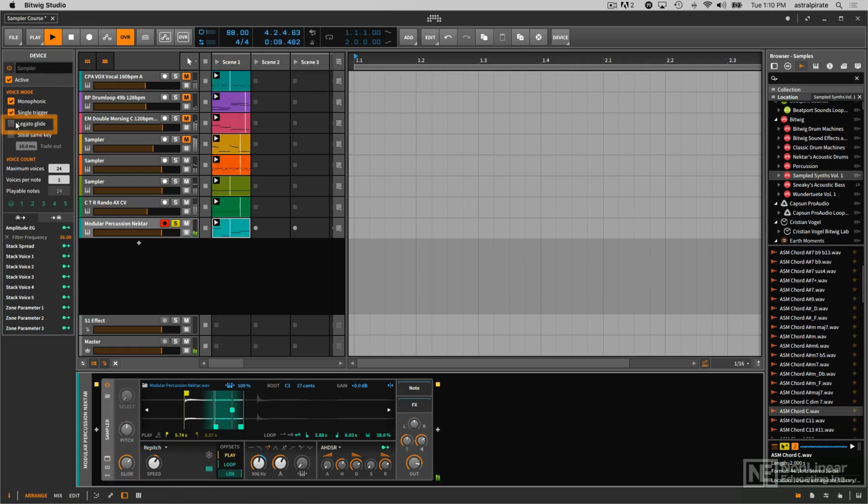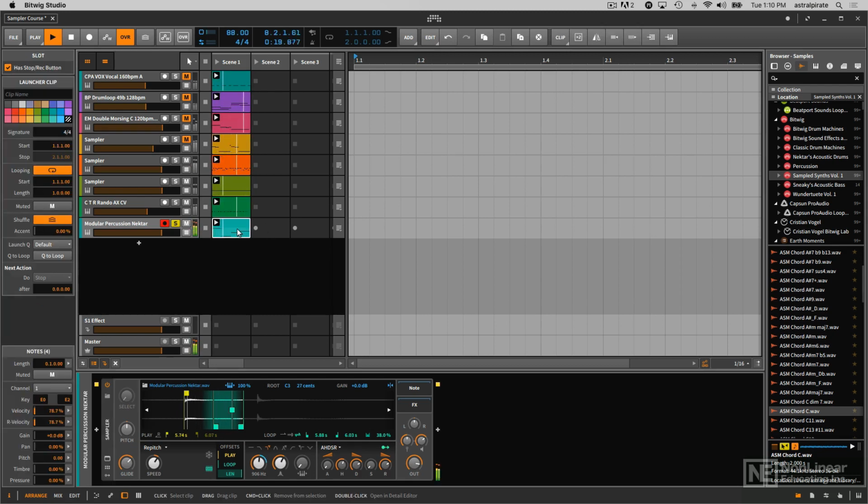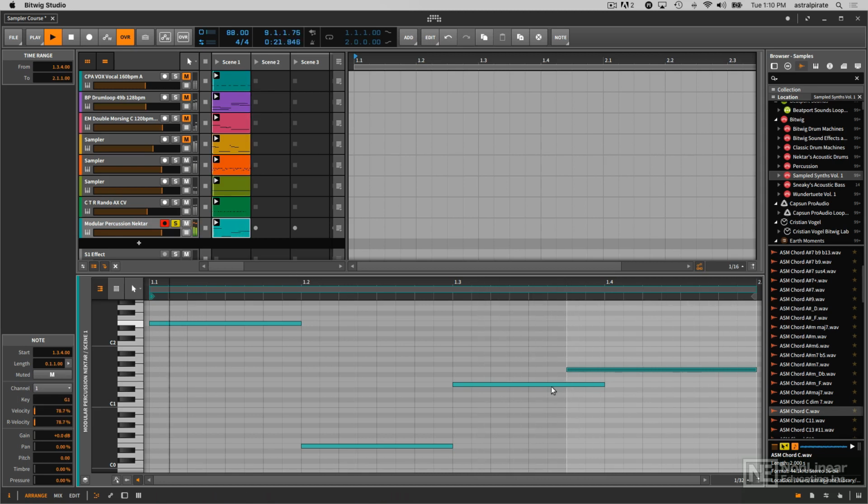Now, if I turn this on, the only notes that are going to bend in pitch are the two that overlap, which are the last two of the bar. So we go in here, and we see the only glide that happens is when this note plays, because this note is overlapping the previous one.